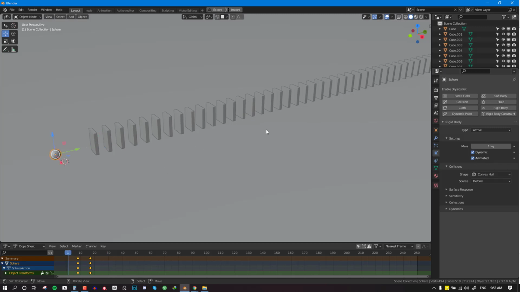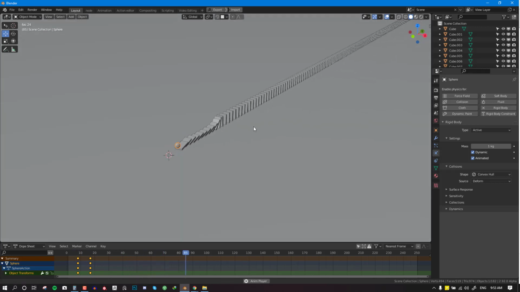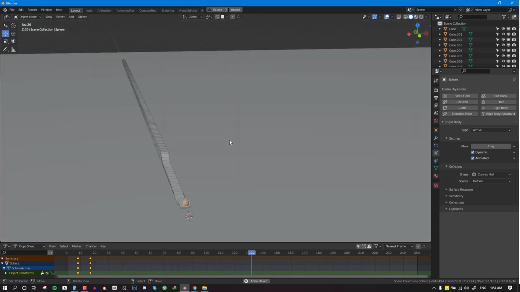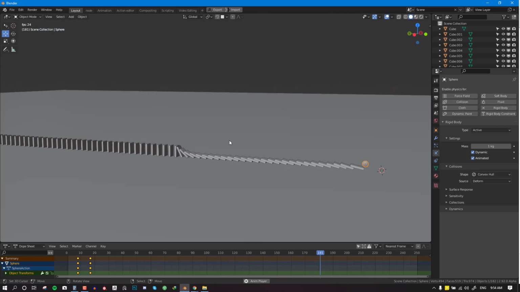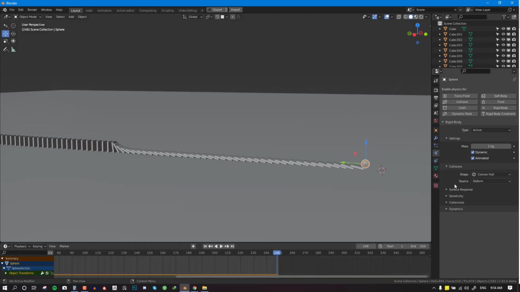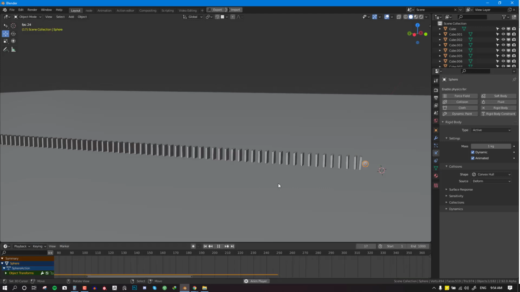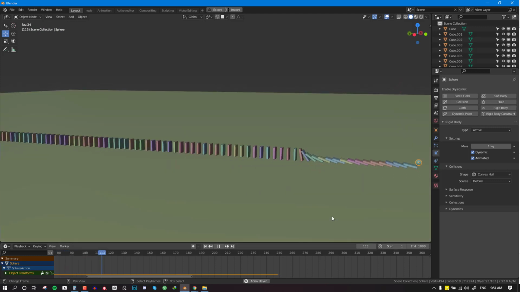So now if we play this, you can see it starts. One thing you will notice is that once it gets to frame 250, it stops. If I increase this to like 1000 frames, you will notice once it gets to frame 250, it just stops simulating.